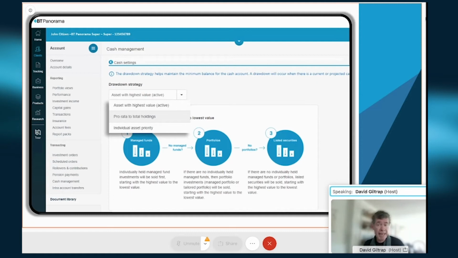Then further, if there are insufficient assets in the priority list that you've created to meet the drawdown amount, the next highest value asset will be sold, and so on. You will find that this functionality is very, very intuitive to use, but I have given you an overview of it today.